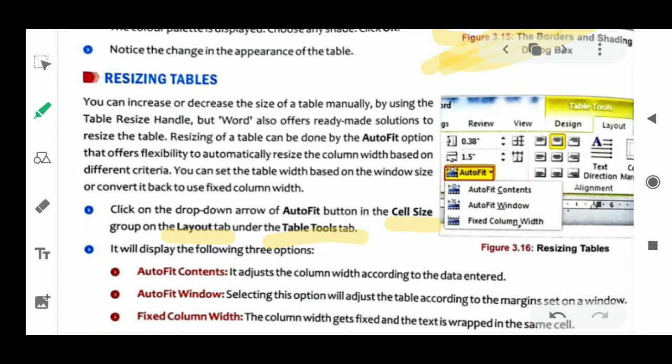In the cell size there is one option, AutoFit. In AutoFit you can see again there are three: AutoFit contents, AutoFit window, AutoFit with color. AutoFit means, suppose I create a table and in that table some rows are bigger in height and some are smaller. To make it look good, I want to adjust it automatically. I don't want to adjust one by one.